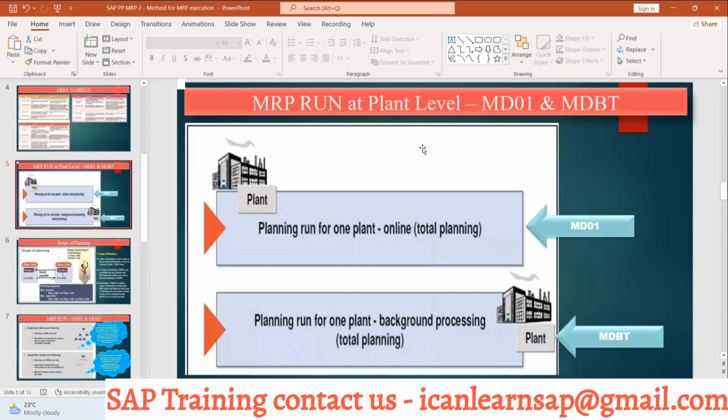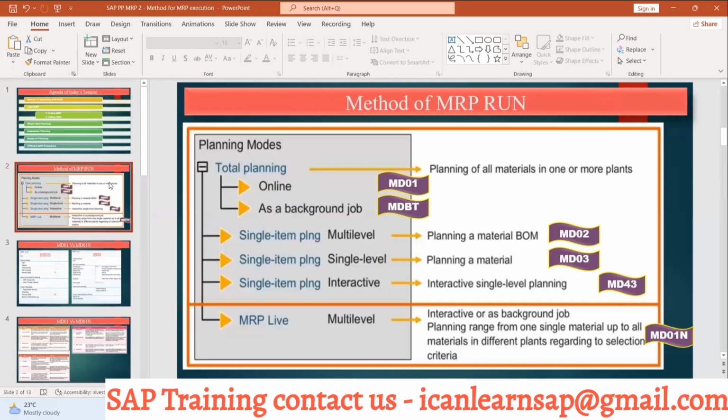So these are the two T codes we have understood right now. What is MD01 and what is MDBT? Any question? Yeah, sir, what is MRP area, sir?